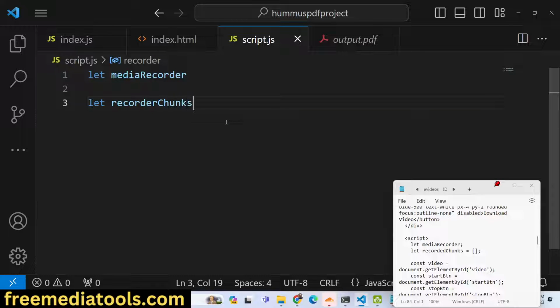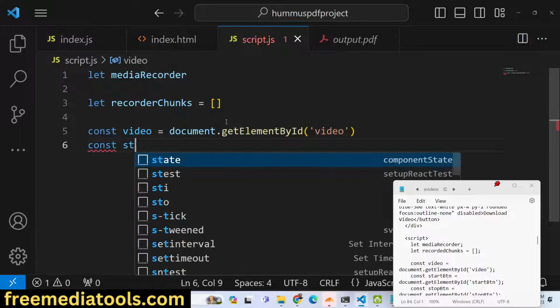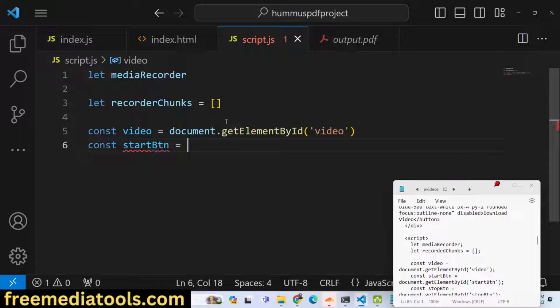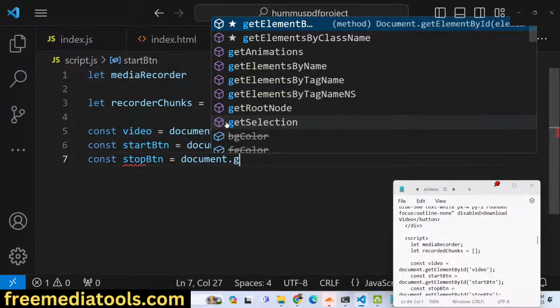In every browser, we have this API. We will declare this recorderChunks, which will be an empty array, and then we will get all the references of all the elements which we have given IDs. The document.getElementById, start button, stop button, we will get the references. So you need to give it the IDs that we gave guys, to all the HTML elements.